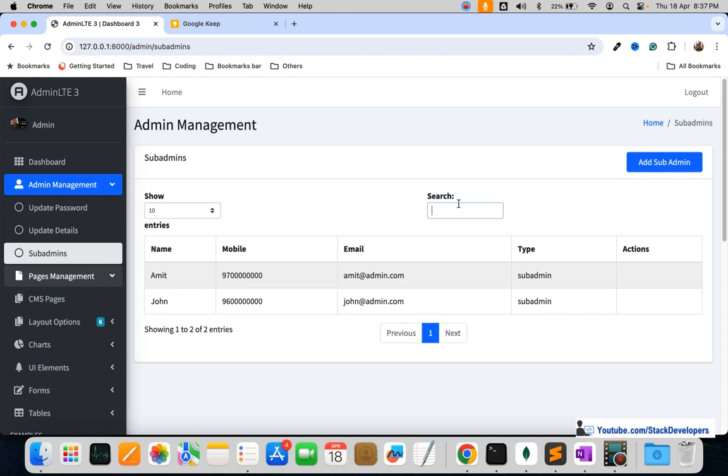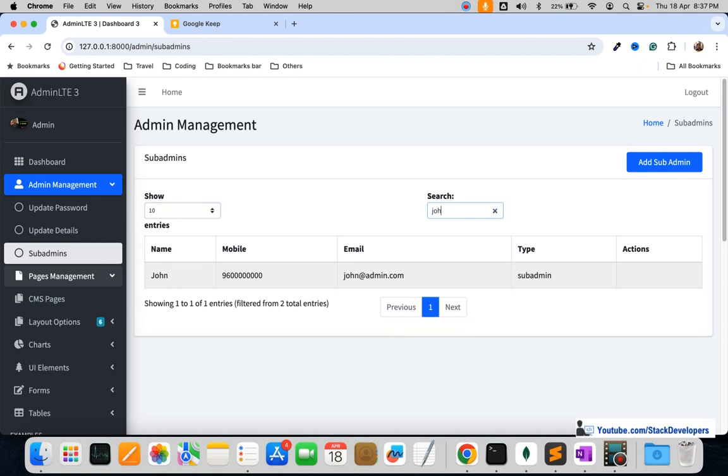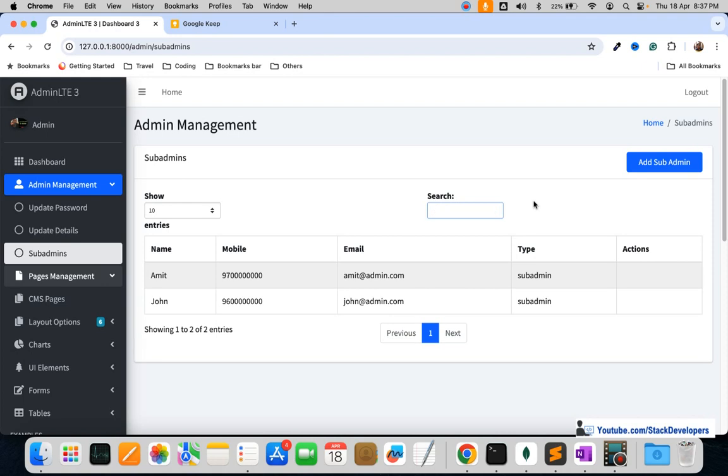Now you can see the DataTable for the subadmins. Paging has been added, and the search feature has been added, which will work perfectly. You can see that we are able to search for John. It is really helpful if there are thousands of records. So now we are able to show the subadmins in our admin panel.